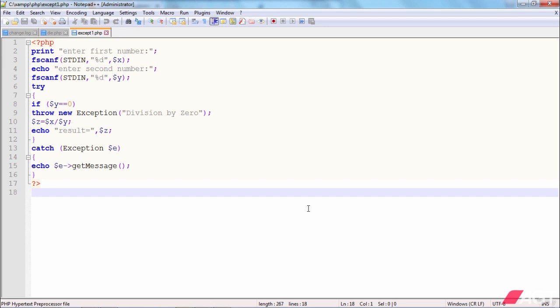So let us create such a situation where this division by 0 exception will occur, and see how to process that. I am going to run this program in the console mode, because I want the user to enter the two numbers. Even if the denominator is 0, it will throw an exception. That exception will be directed towards the catch block, which will display the error message. What is the error message? Division by 0 is the error message.